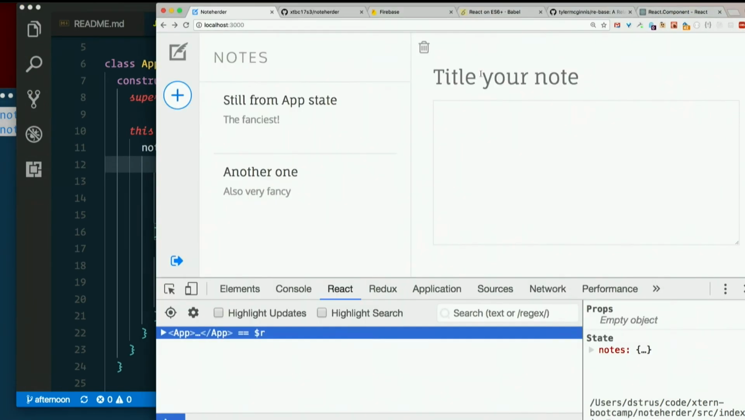We want to make it so that clicking them in the list makes them show up in the form. And those two components don't know anything about each other, and they don't need to. Right?